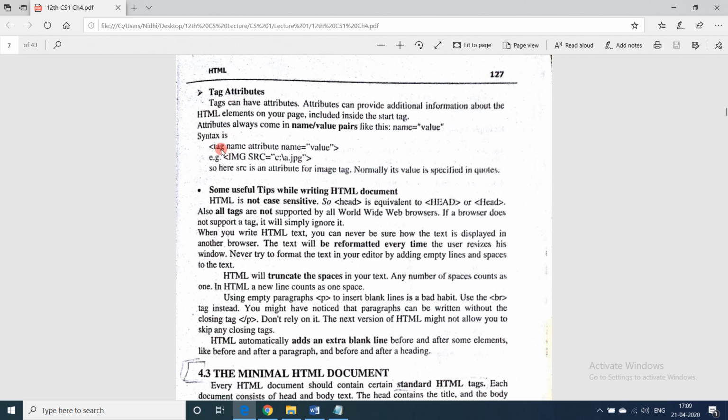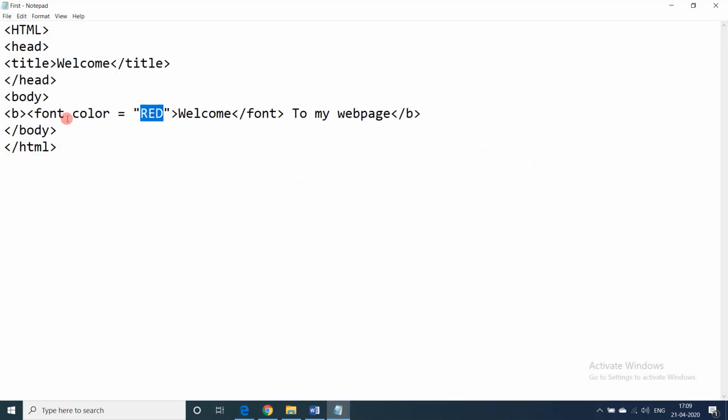So the syntax is tag name, attribute name, and the value of the attribute. We will be learning about this img tag in the further topics, so we leave it here. Here our motive was to learn about tag attributes, which we have understood by looking at the example here in this font tag. Okay.